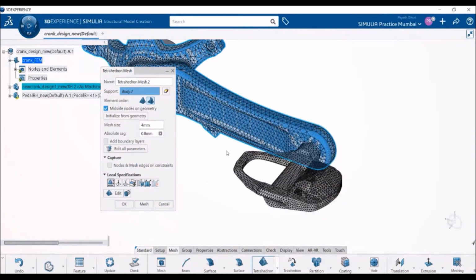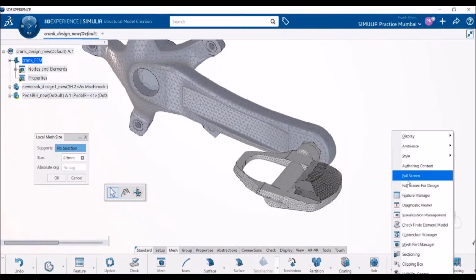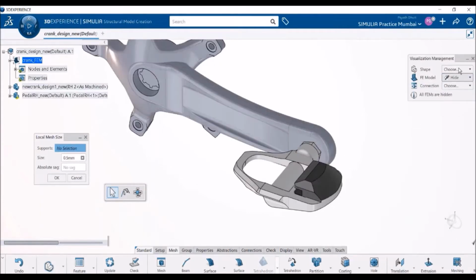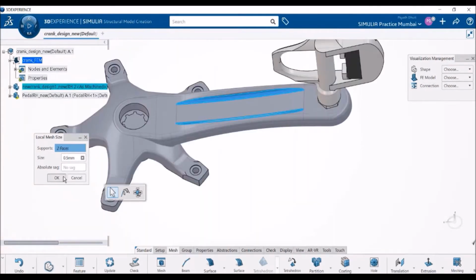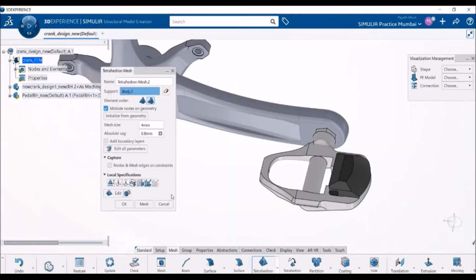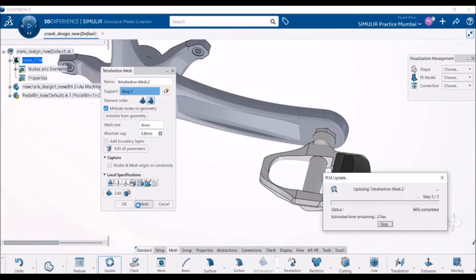Apart from that, we can also have some local mesh specification, like in some area where we require the mesh to be refined. So we can provide the local mesh setting. Like in this case, the area where there is a rib cut out, we will define a 0.5 mm mesh setting in that. And by just one single click, we can quickly check how the mesh is getting updated due to the local refinement in that particular area.